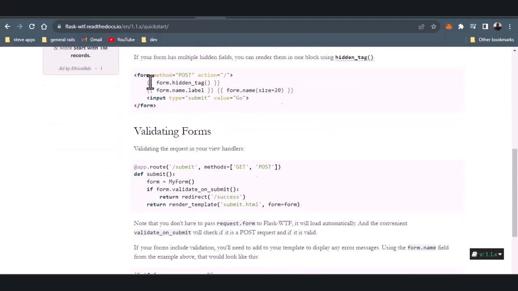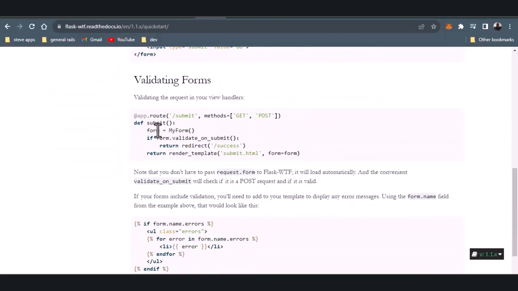If we roll down here, validating forms, you can see here on the route, they've got this get and post, right? These are the requests for the browser. So get simply means we're going to get information, but also we could post information. So we'll set that up, and then they call the form here and set it to a variable called form, and then they have this method here, which is part of the library, I assume. So this validate on submit, and then they redirect, and they have our template, right?